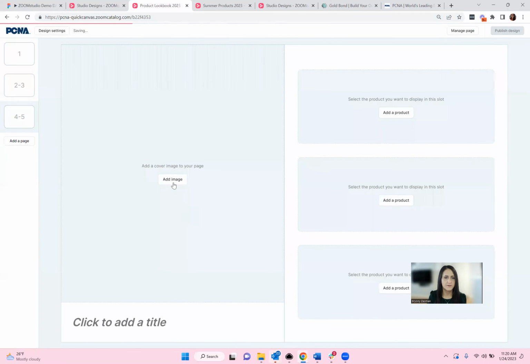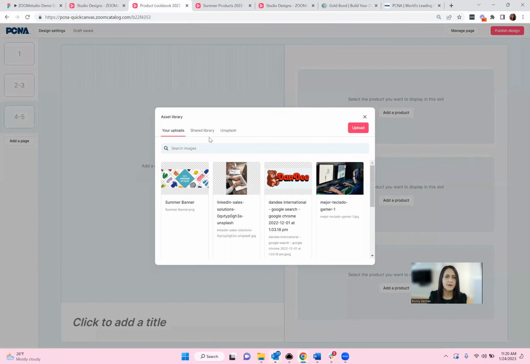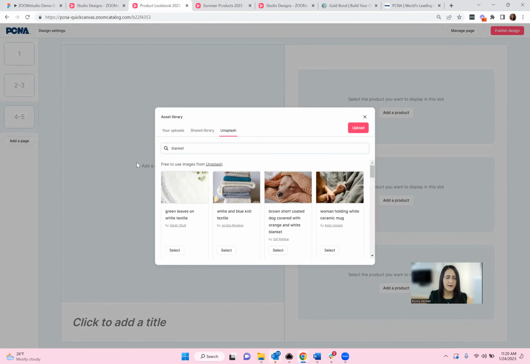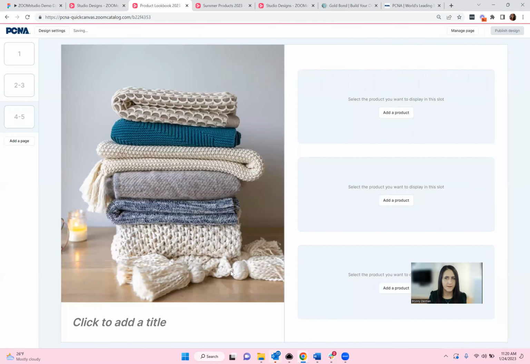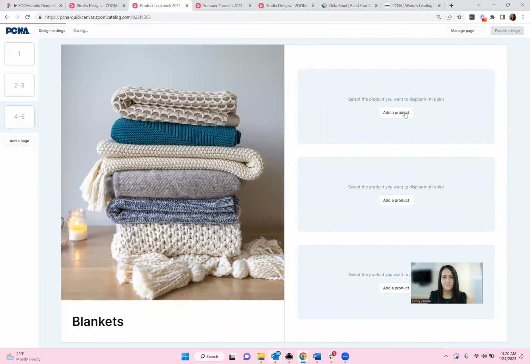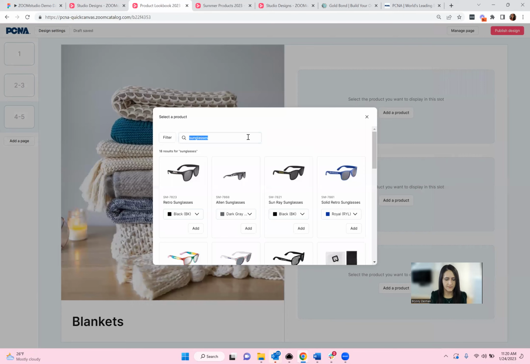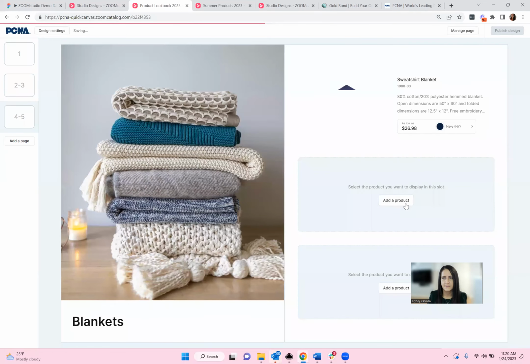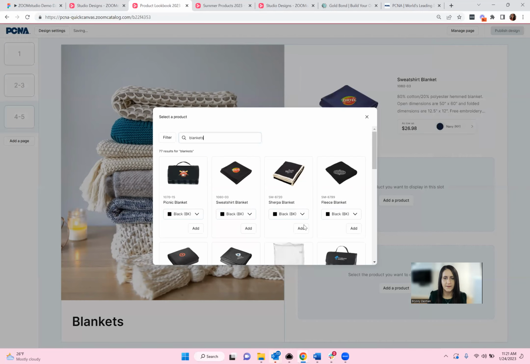So here I'm going to, again, add an image. I can upload one, use any of the images from the specific supplier, or I can go to Unsplash and find a shot that I like. We'll add a title here. And then of course I go to my products and I can search. And I can search by product, name, ID, description, whatever keywords I need, so I can find products as necessary. Choose the colors I want and quickly add them to my project.